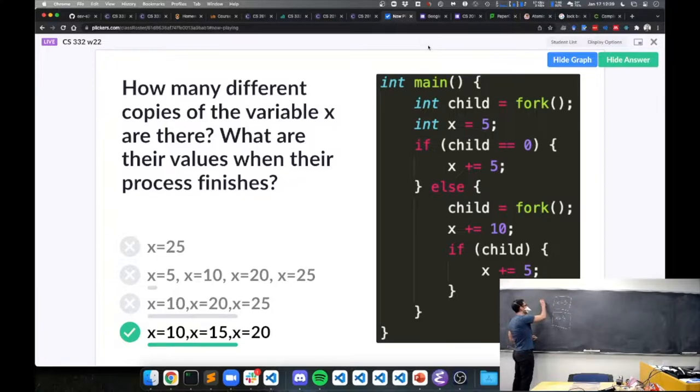So in our parent, child is some process ID. It's going to be some positive integer, maybe 1, 2, 3. And in this one, child is 0. So we can see that they're going to take different branches of our if-else. So our child adds 5 to x. And then doesn't do anything else. Our parent goes into the else and calls fork again.